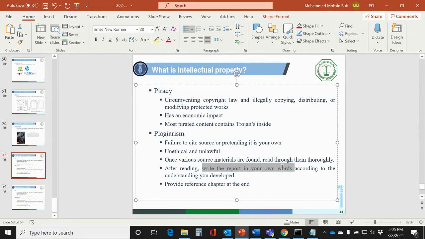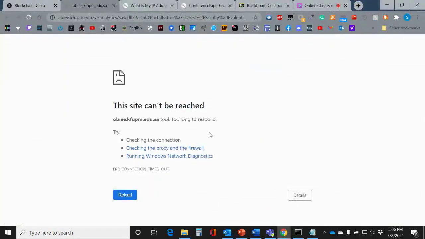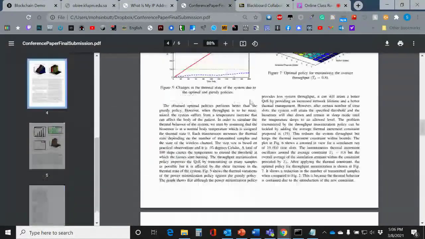Even that is not enough. After writing it in your own words, you have to provide a reference chapter also. In references, you will write down the number that, okay, I got the source material from this location. I have to write down all the references. And then your work will be considered legitimate. It will be considered proper.